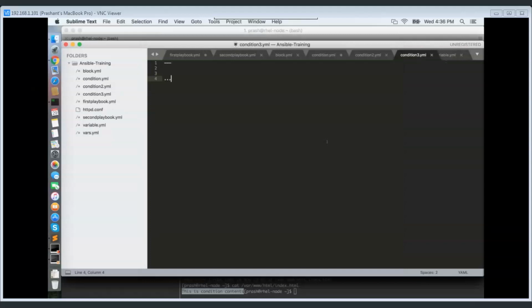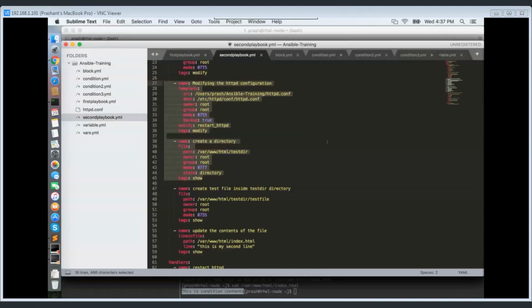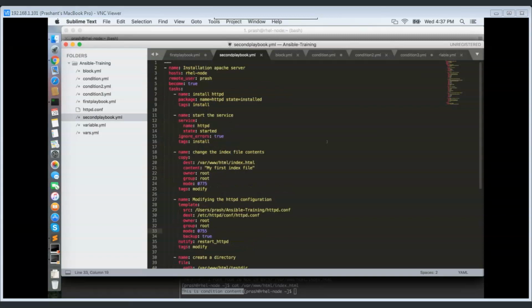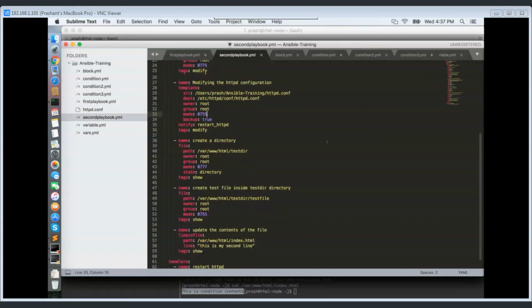Now I'm going to show you how to control a whole block on a condition. So let's say you want to install Apache. If it is already installed, don't do anything. If there is no Apache installed, then only you install Apache, start the service, modify the configuration and everything. If I take this example for installation of Apache, if I have to do the same thing here, I have to form the condition in each and every task.